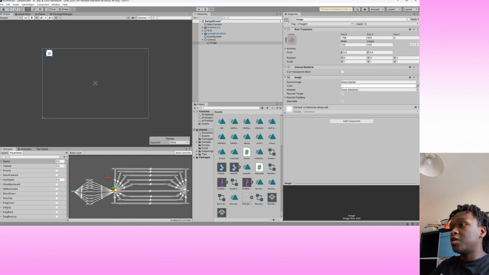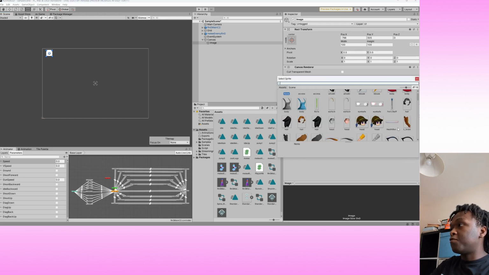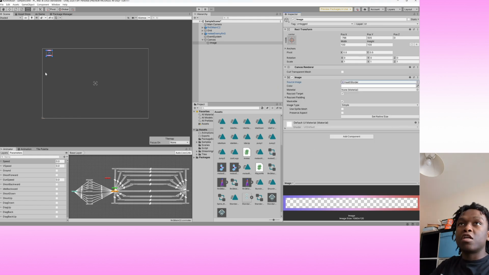We're not going to reshape it yet because the shape of it is going to be decided on a border that we create. Now I created a border previously in Photoshop. It's literally just a rectangle with a gradient overlay, and this is what it looks like. So I access it by going to the source image of my UI image, and then I find my health bar border, and I'm going to double click on it to select it.